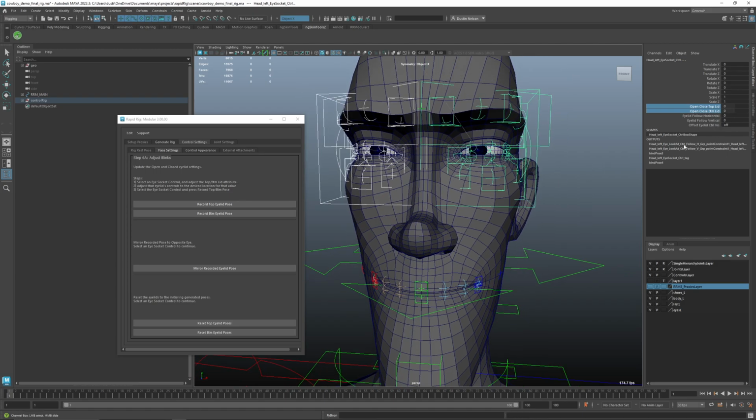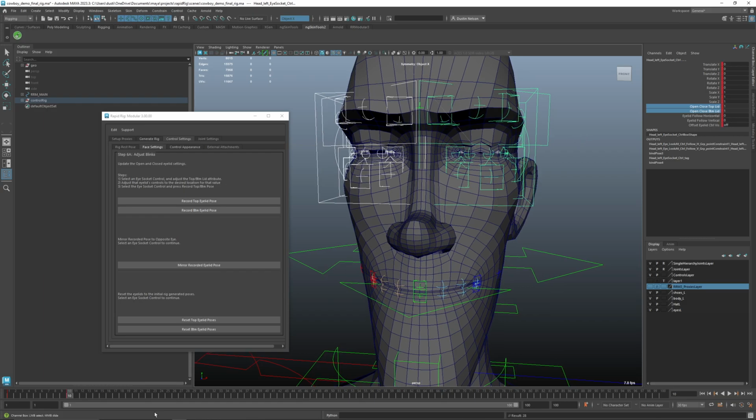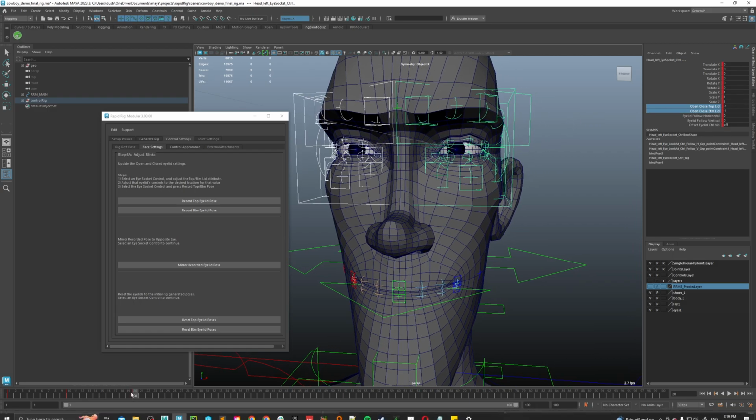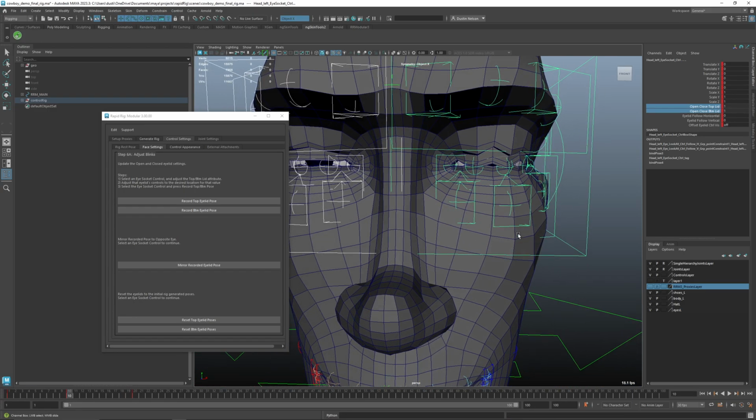I'm going to set some keys here first, and then we'll dive right into it. I'll set a key here at frame 1, and then I'll go to frame 10, and I'll close my eyes. Set those to 1. Then I'll go to frame 20 and put them all the way to -1. So that would be fully open. All right, and so now we can start tweaking our shapes and our weights.